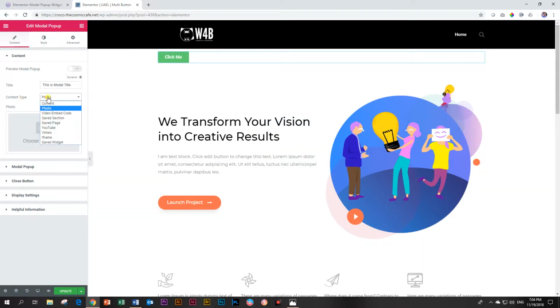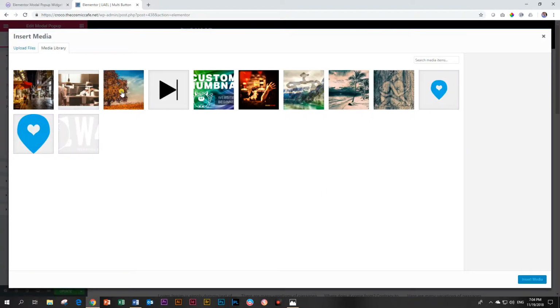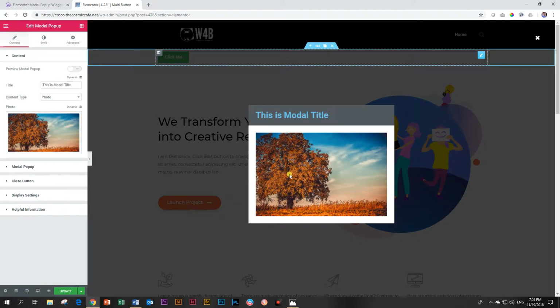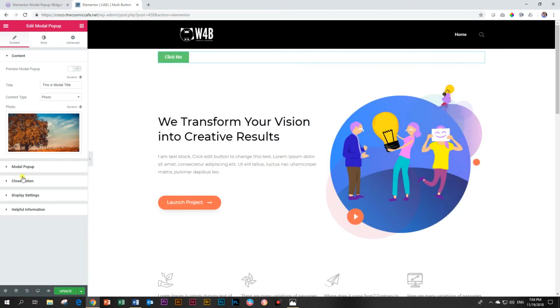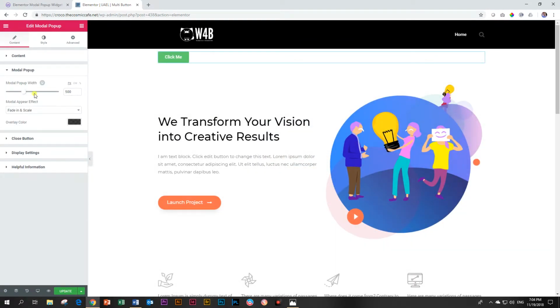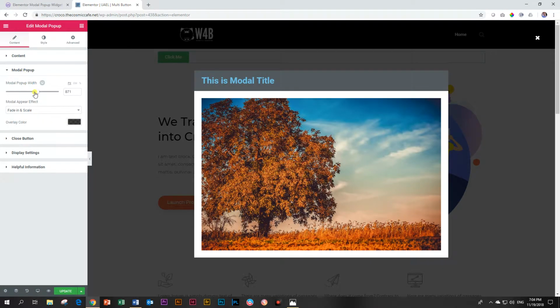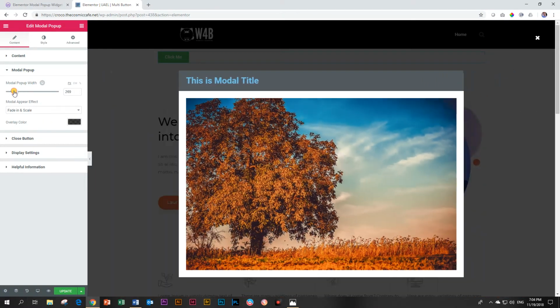Let's have a look at what you can put in there. You can put a photo. So let's go and grab a photo from here. And this is quite a big photo, so if I click on it, it does this. So let's style it a little bit bigger. Close it out, go to modal pop-up, and you see here is the modal pop-up width. So I can make it bigger, and now we don't see it. So go back to content and then preview modal pop-up so we can have an idea of how it looks. And here you can increase it all the way.